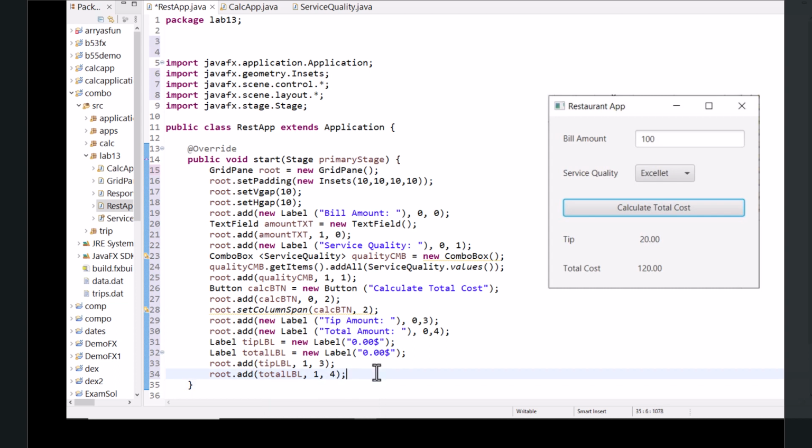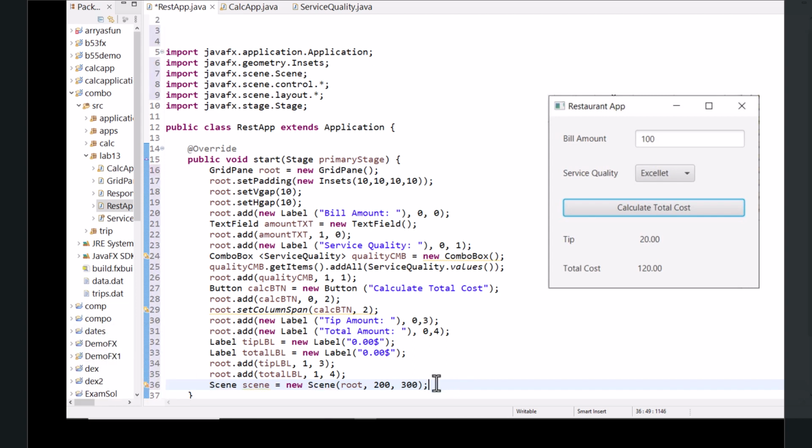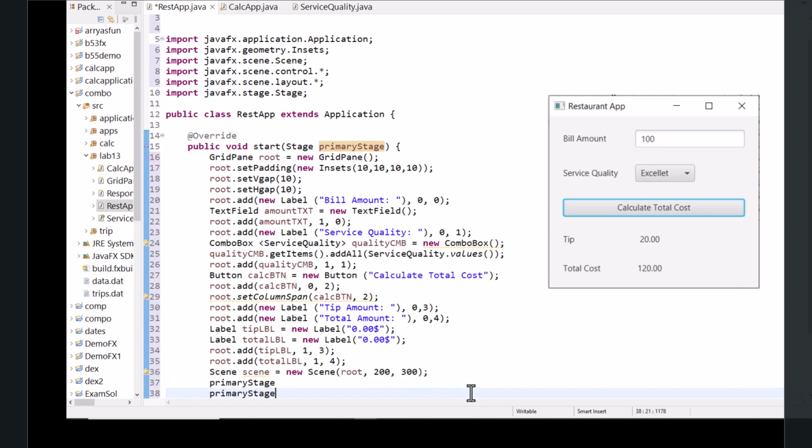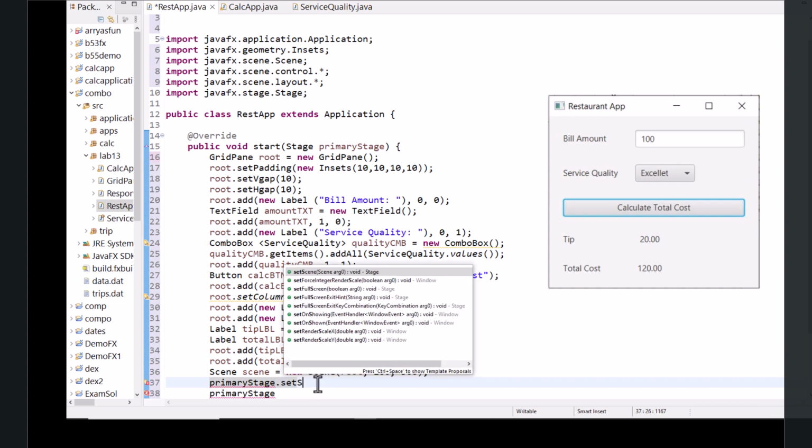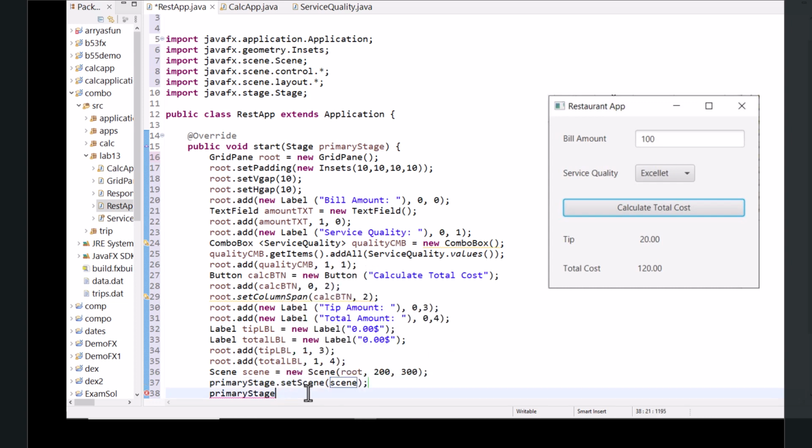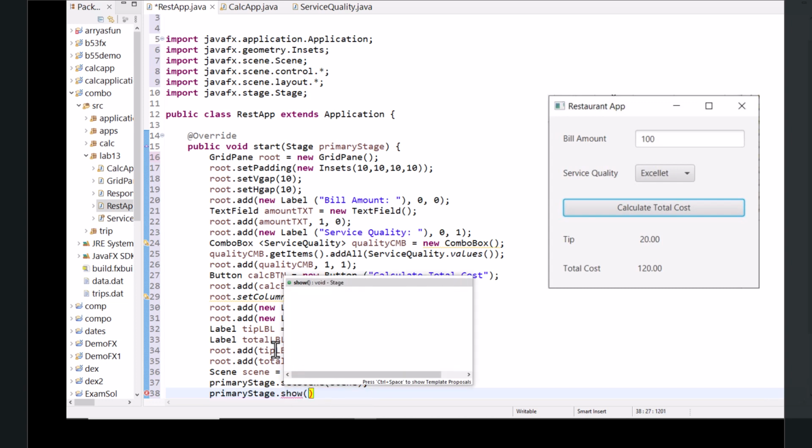That's it for the components. Let us make a scene, new scene, and root. Let's just give it 200 with 300. And that's it. Import the scene. And finally, we need the stage, and set the scene and show the stage. So stage.setScene. Good. And now stage.show. That's it.